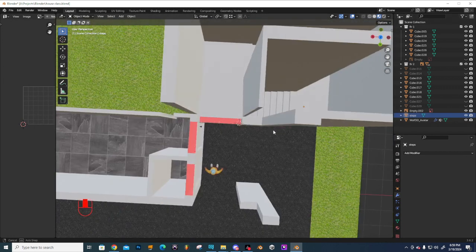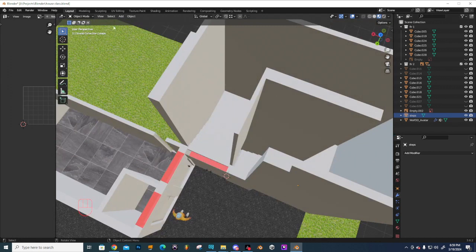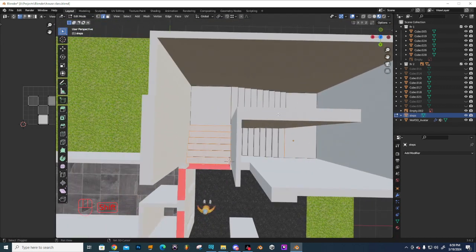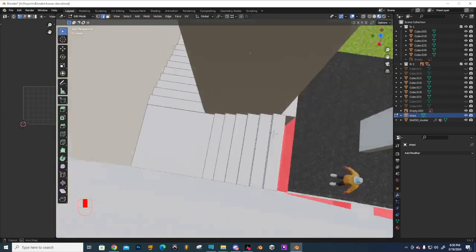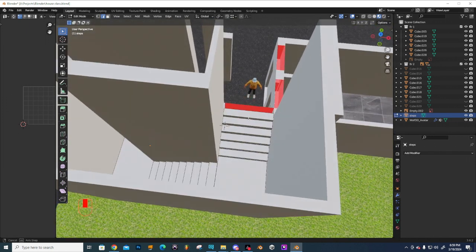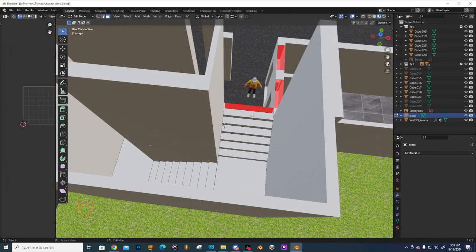Together, yeah. All right, we're going to edit mode. Now, I like to texture the top of my steps, so we're going to grab all of our tops here.